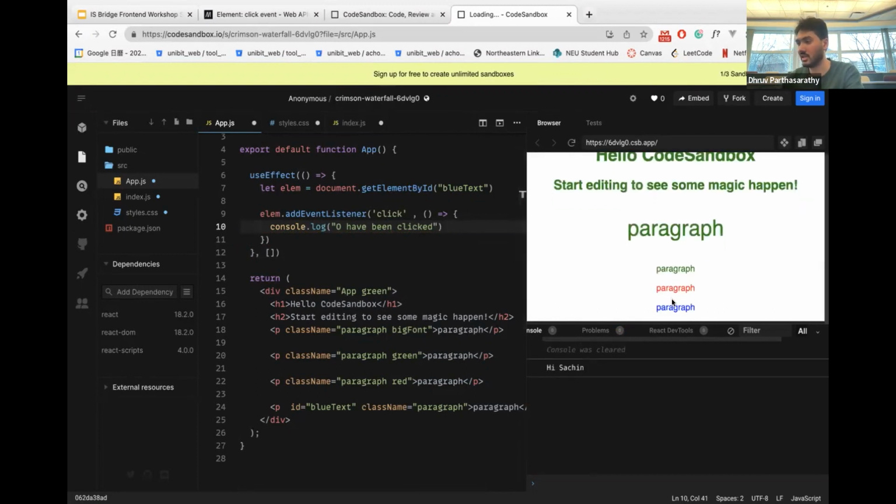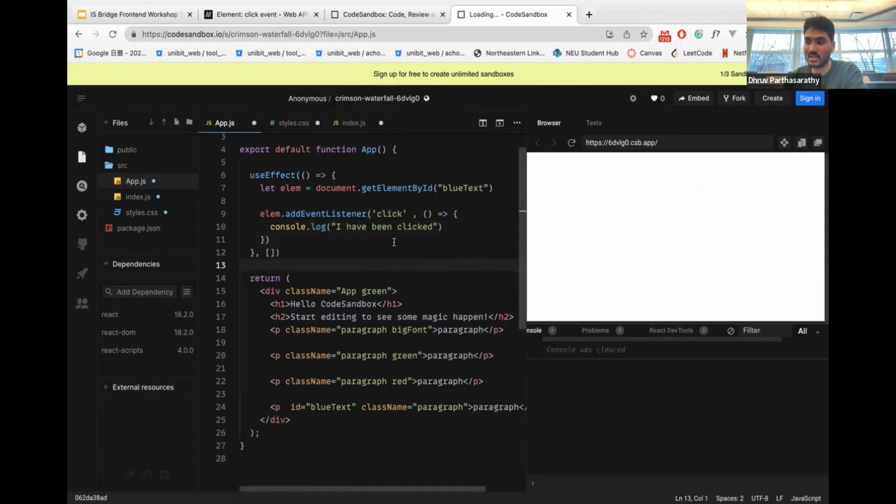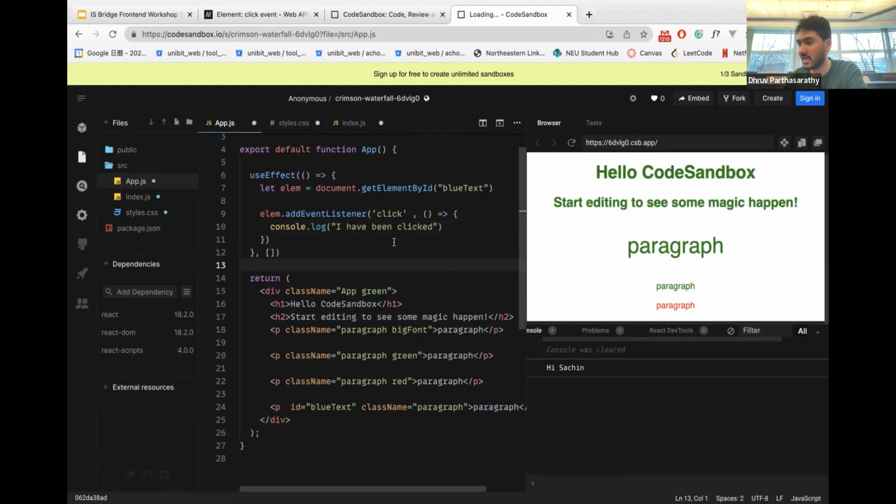All right. So let me click on the blue element. It says "O have been clicked." So I will make it "I have been clicked." So when I click on the blue element, it says I have been clicked. All right. So this is how JavaScript brings in functionality to the website.